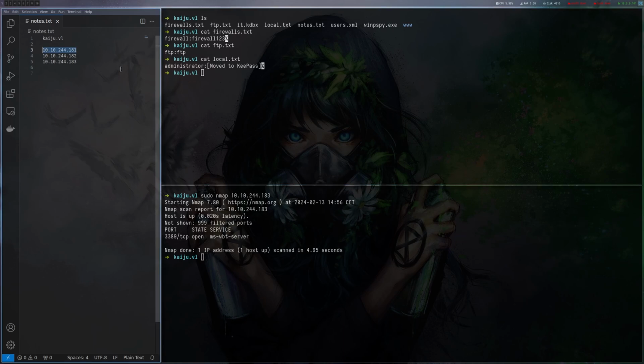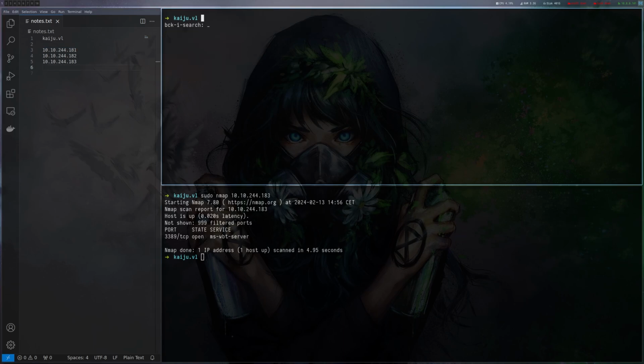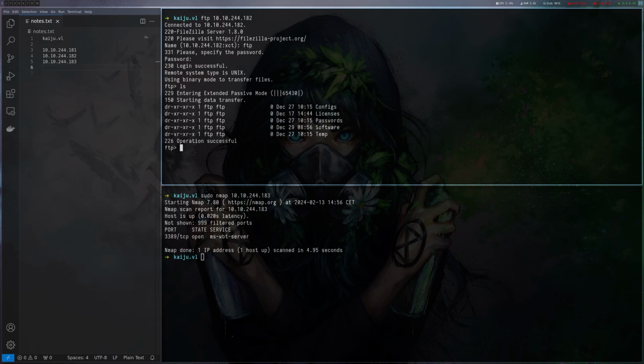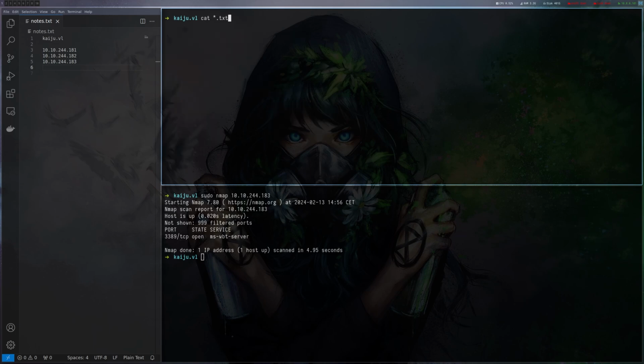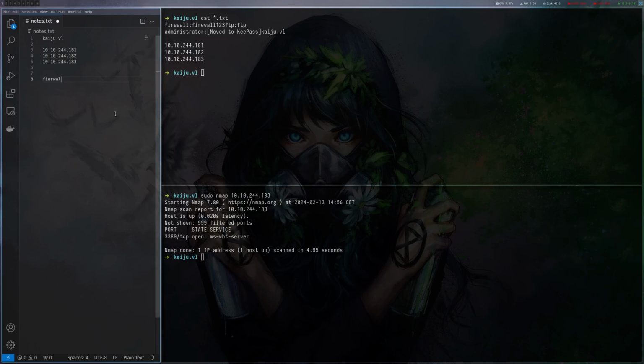FTP, well, that's the user we used, although I think we don't have to put FTP as a password. If the user is FTP, we can just press enter, yes. So the user doesn't really have a password set. Again, let's cat these files. We had these here, so just write them down.